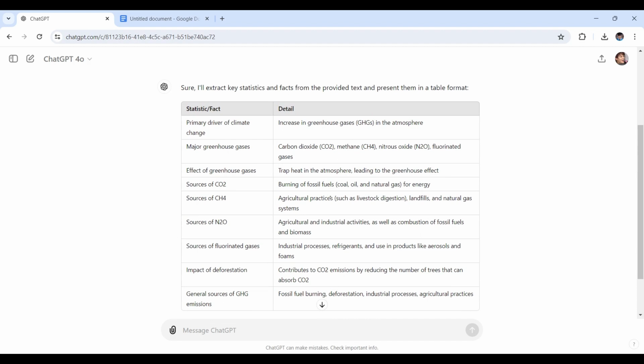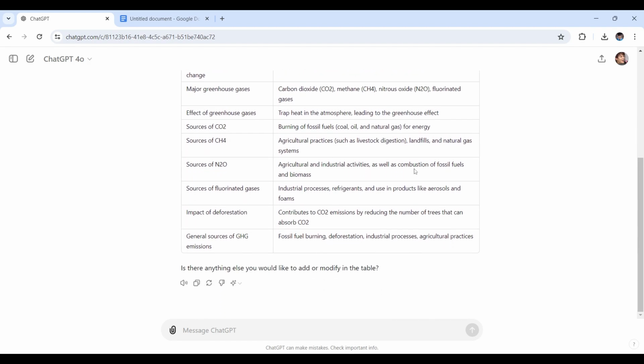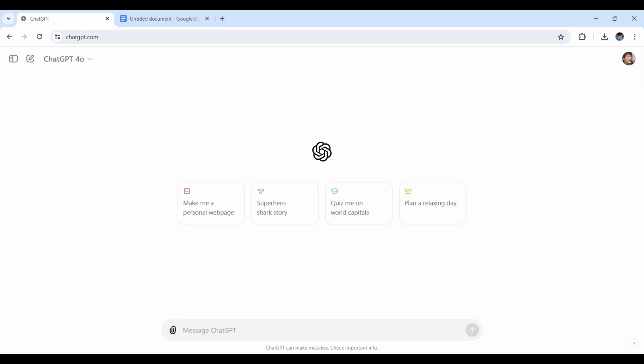Here, ChatGPT has pulled out several key points about greenhouse gas emissions. But what if the results are too broad or not specific enough? This is where refining your query comes in. Try adding more details to your query.